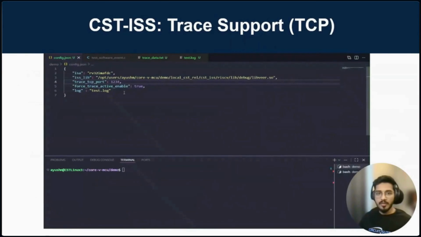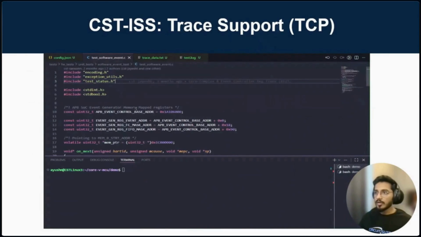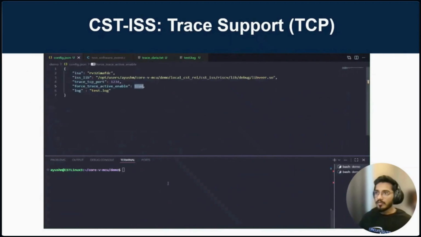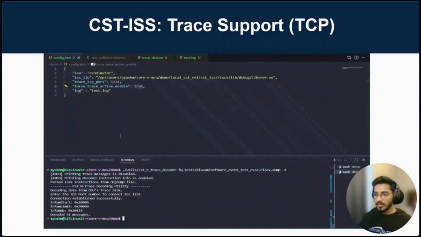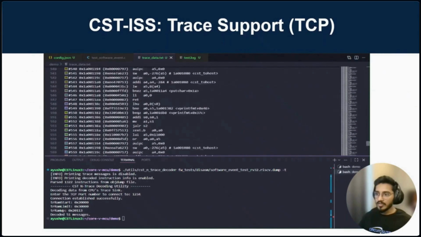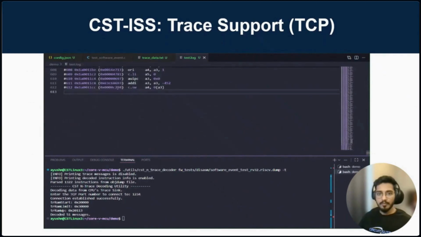Let's quickly see the TCP-based trace support in action. We are running it on TCP port 1234, and this is the same software event test. Now we'll run it using ISS. We can see the model is waiting to be connected, and we are connecting it using the same port, and we have decoded the messages, and the output will be in the trace data.txt file. And we can compare it with the test logs.